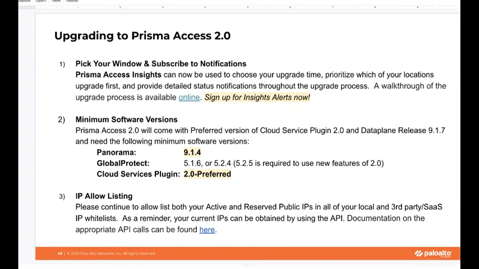And GlobalProtect agent version 5.2.5 is required to use all the new features that are available with Prisma Access 2.0. The Cloud Services plugin that will be made available for most of our existing customers is the Cloud Services 2.0 preferred version. And a very important point is that as part of our best practices, please do keep updating your allow lists. And that process is described online at our Live Community site.